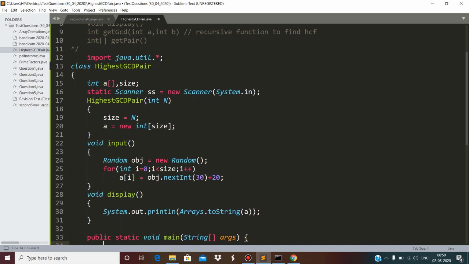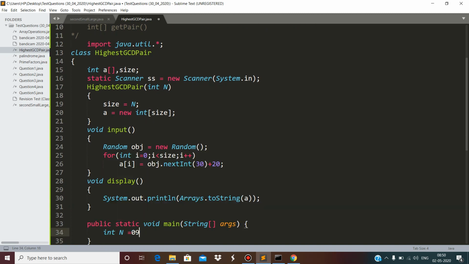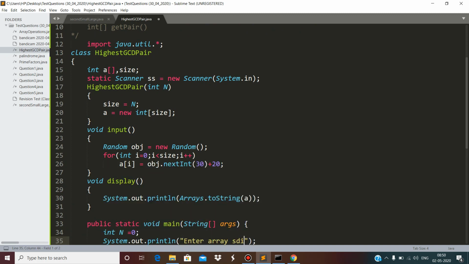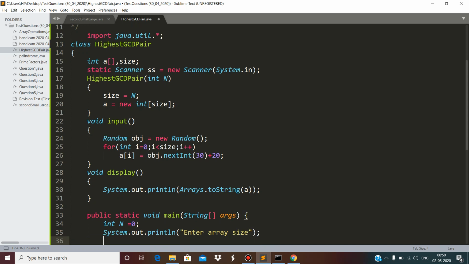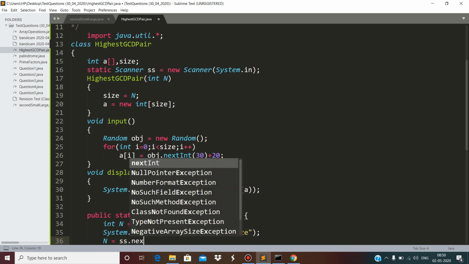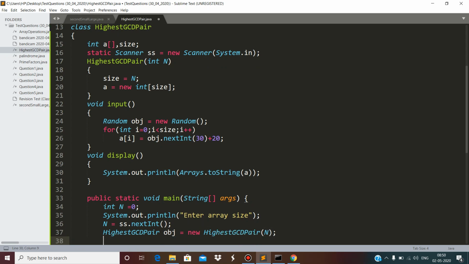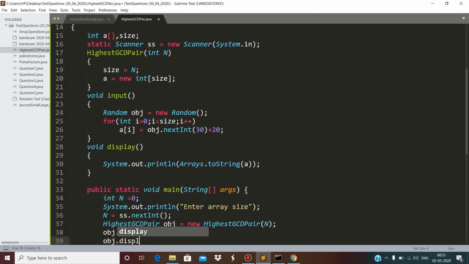Now see the main method, in which we have got the size. Enter array size, and that is n, nextInt, and here just define the class HighestGCD obj = new HighestGCD, and here value n is entered, obj.input and obj.display.